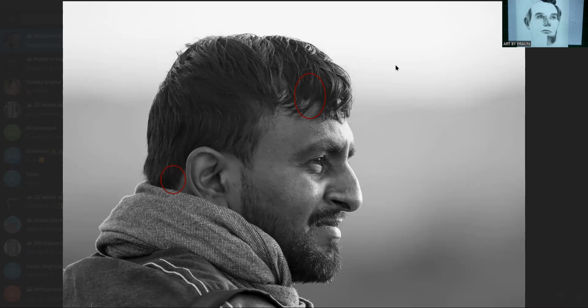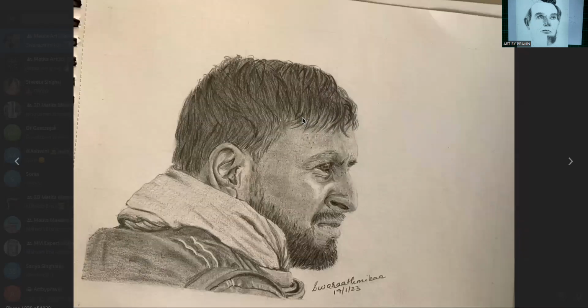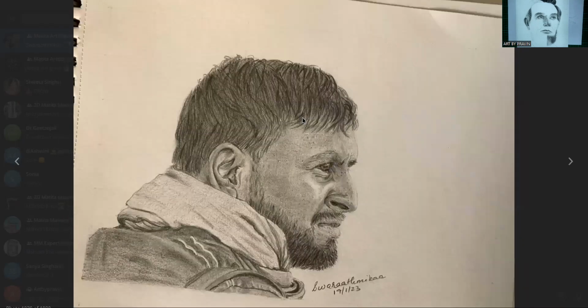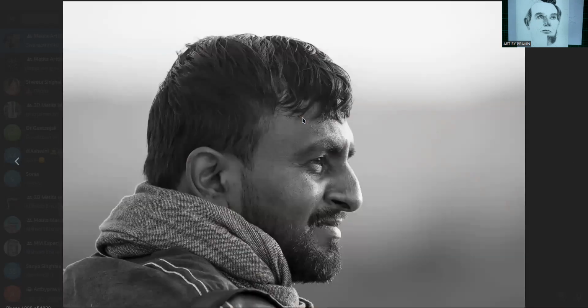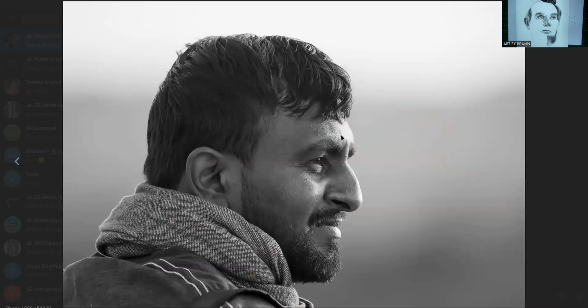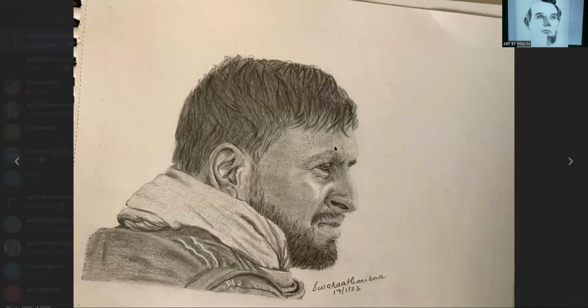Then let me just clear this. And on highlights also you have to focus. The highlights on the head, forehead, the nose, this shiny effect on the cheeks also. So that highlight is missing, if you see.